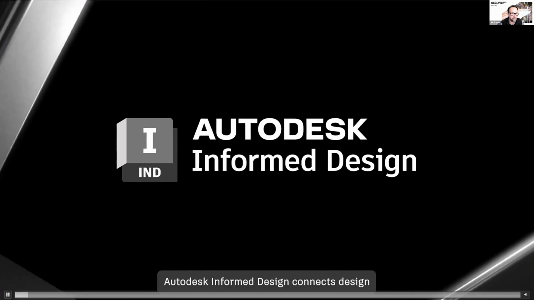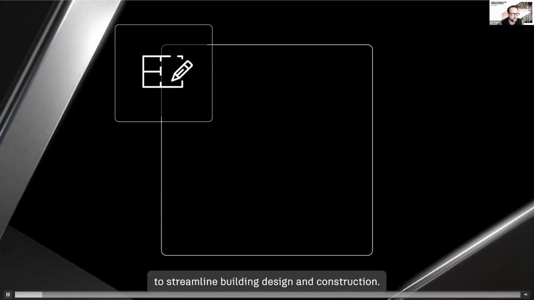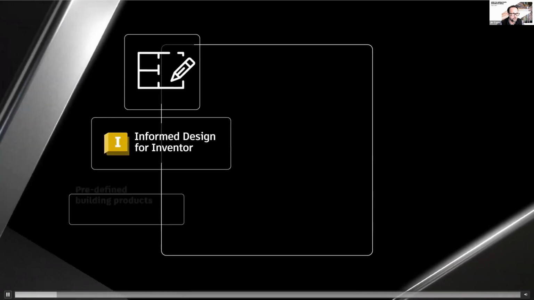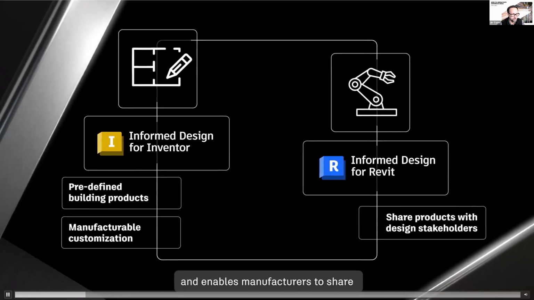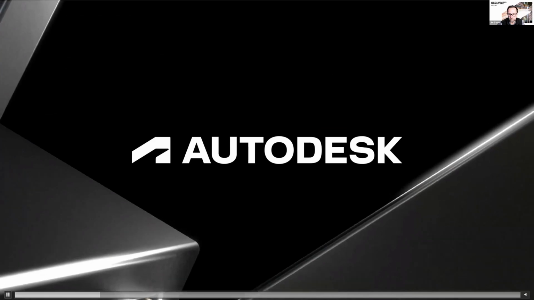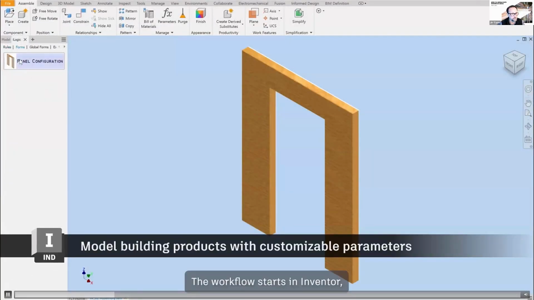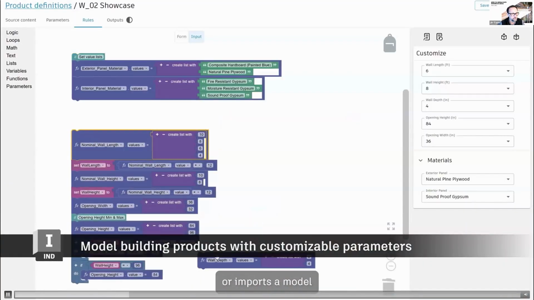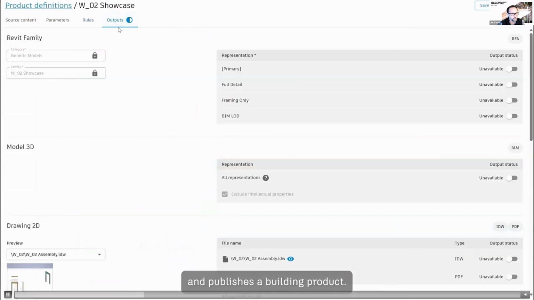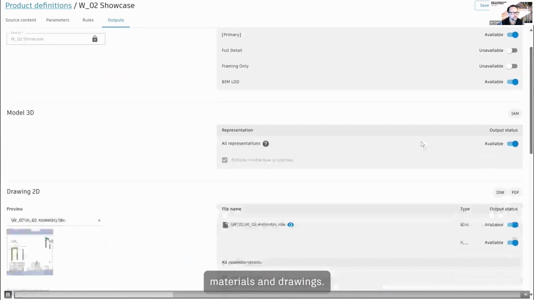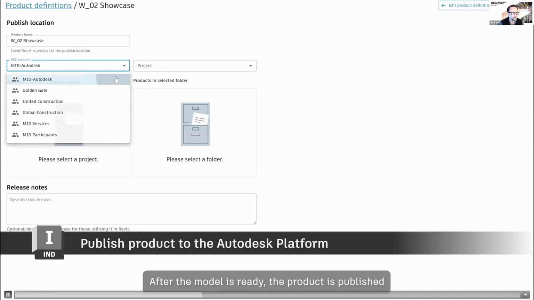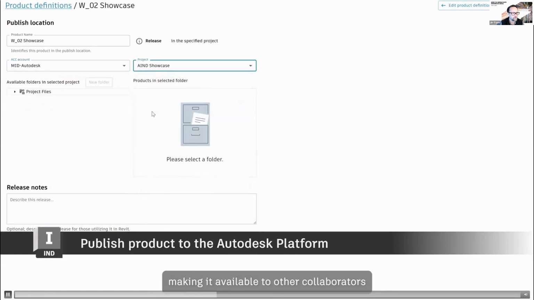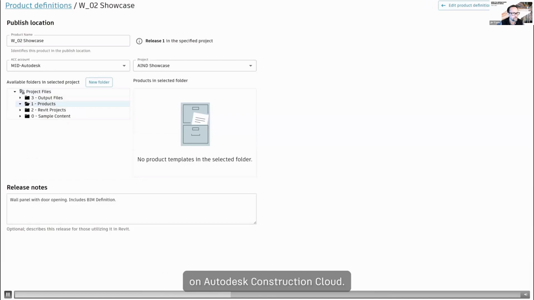Autodesk Informed Design connects design and manufacturing workflows to streamline building design and construction. It lets designers work with customizable building products and enables manufacturers to share their products with design stakeholders. The workflow starts in Inventor, where a product engineer authors or imports a model and publishes a building product. Products can be modeled in Inventor, incorporating logic for allowable variations, materials, and drawings. After the model is ready, the product is published using the Informed Design add-in for Inventor, making it available to other collaborators in Autodesk Construction Cloud.